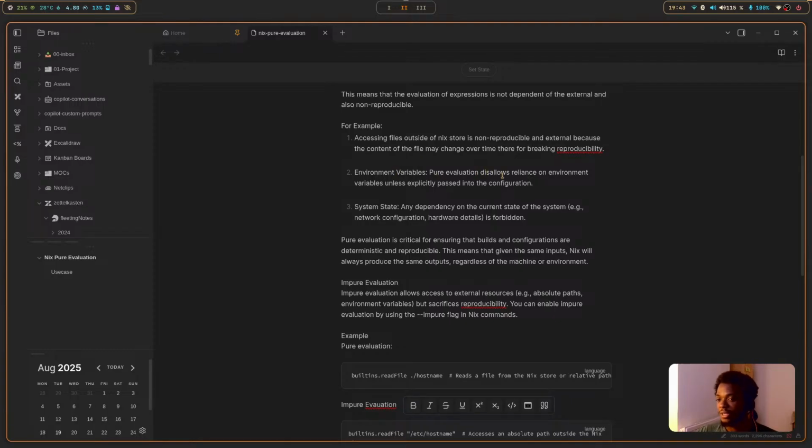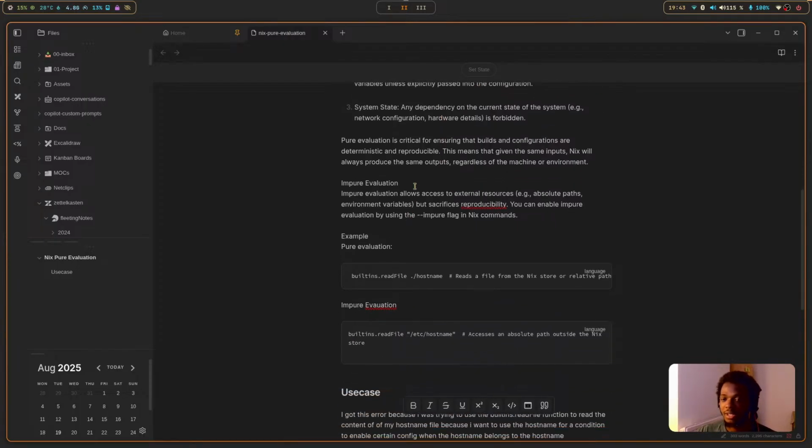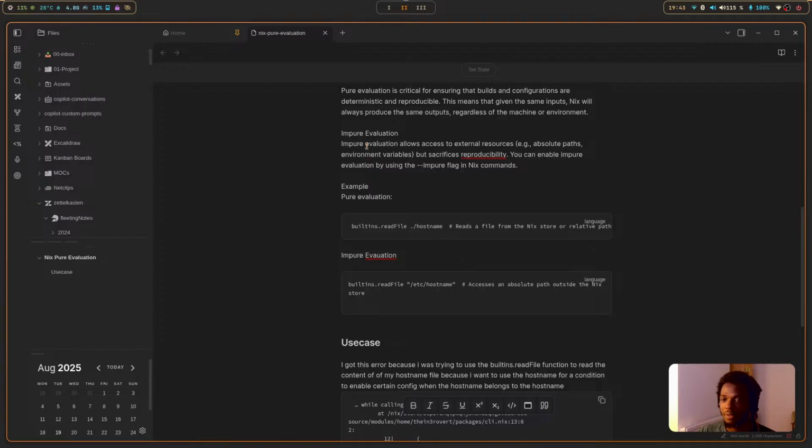Pure evaluation disallows reliance on environment variables unless passed in the configuration. So yeah, that's what pure means. And let's go to impure. Impure evaluation allows access to external resources, absolute paths, or environment variables, but sacrifices reproducibility. You can enable impure evaluation by using the impure flag in your Nix command. So yeah, this is what I'm trying to say.